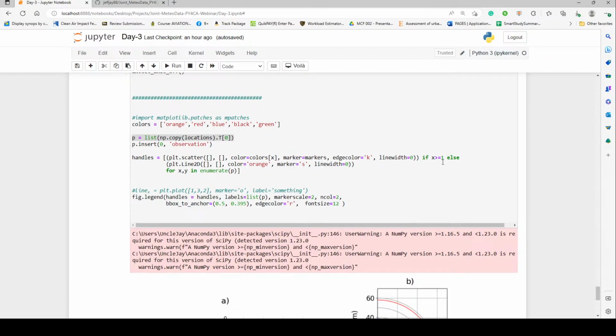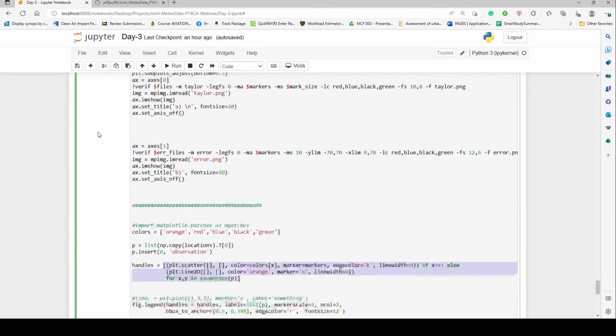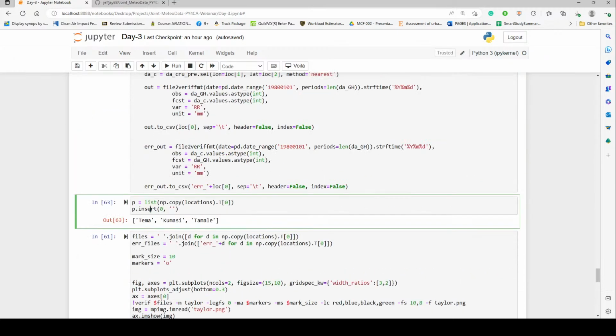And then for the alternative, which is the observation, where x is equal to 0, we create a 2D plot, just a square marker, and give it a color orange, and then the line width of 0. And then this will just produce a plot. So let's see if this would give us any tangible output here to explain it.